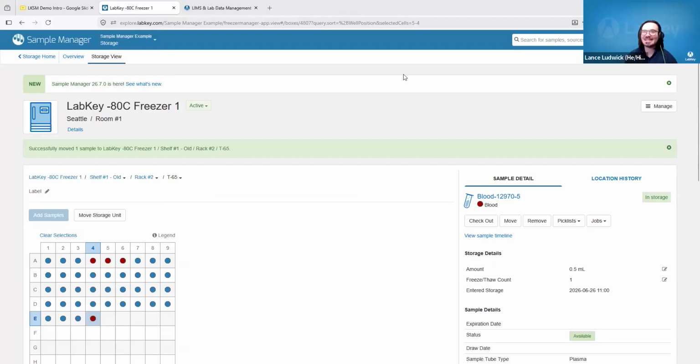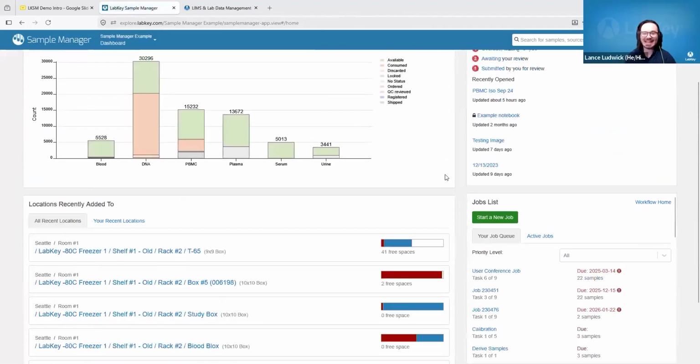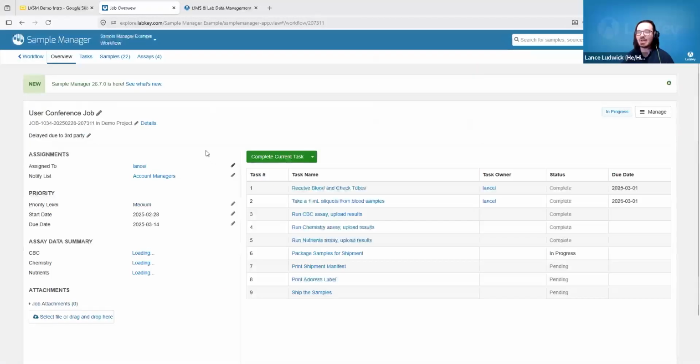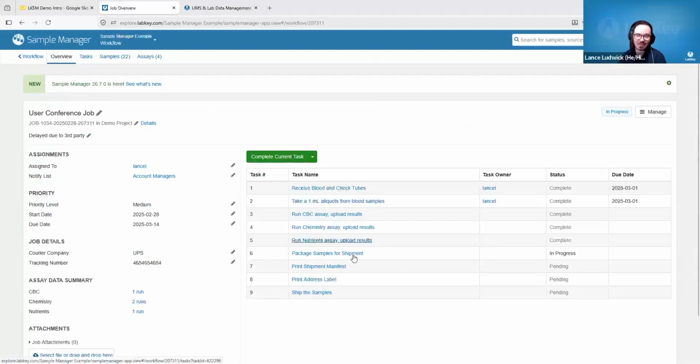So now we have those samples in, right? They're all registered. We need to add them to a workflow job so we can actually start working on them. So with our workflow jobs, we have these step-by-step SOP tasks that allow you to detail what users need to do in order to move forward with these samples. For this specific sample, we're going to receive those samples, take aliquots, run assays, and package them for shipment, and then send them out.